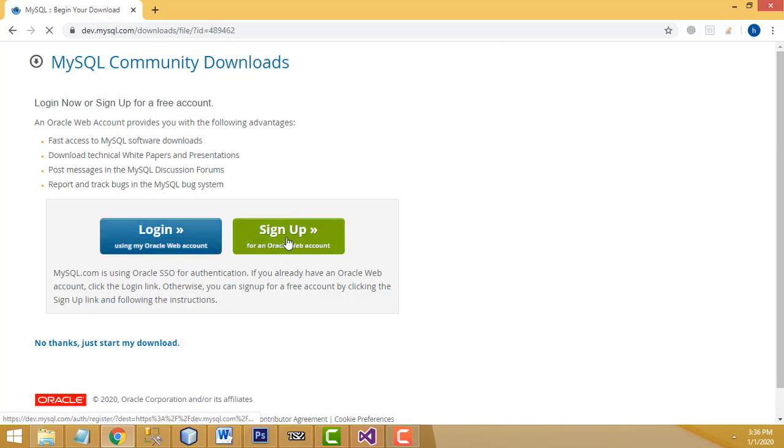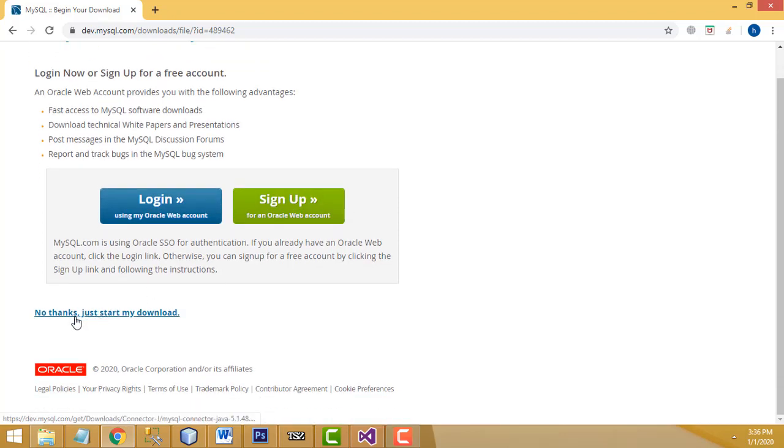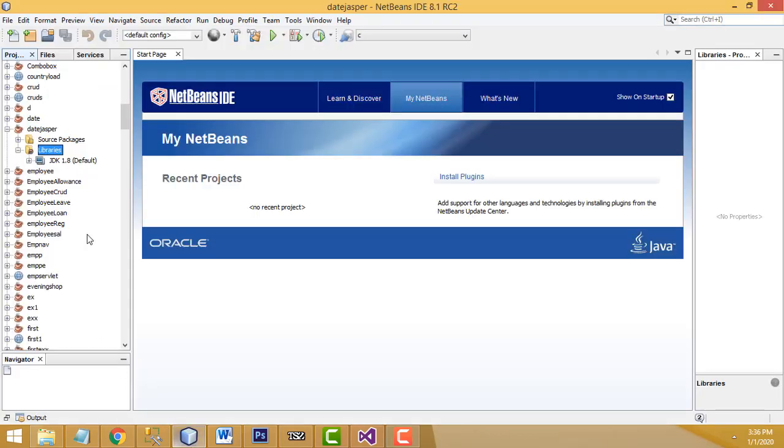Here you need not log in or sign up. You just click the below link, No thanks, just my download. If you click on the link, your download will start below in the taskbar. You just cancel it because I have already downloaded it and put it on my E drive. So first I am going to go to my project. I have to add those jar files into my libraries. So right click, Add JAR/Folder.